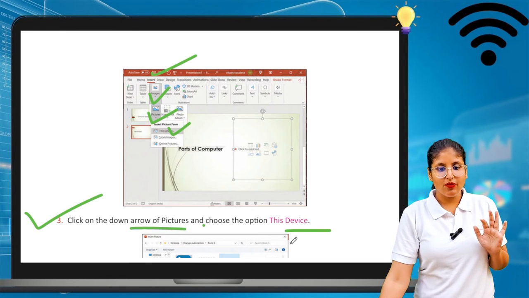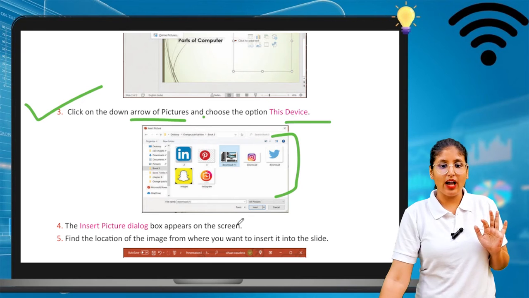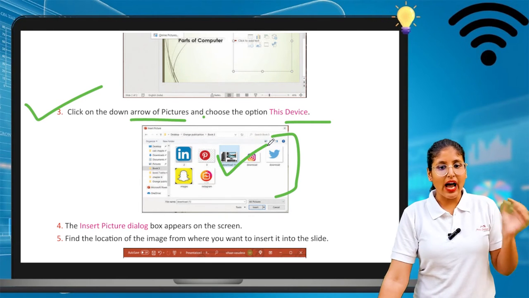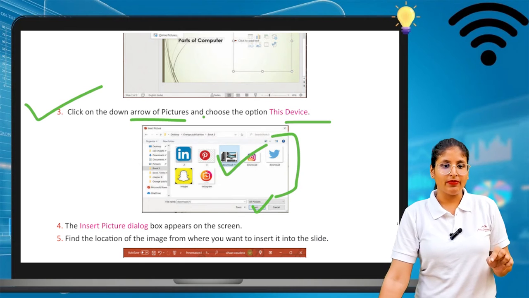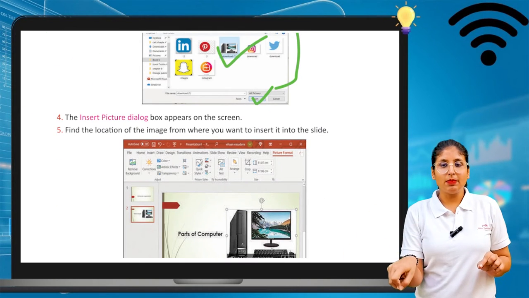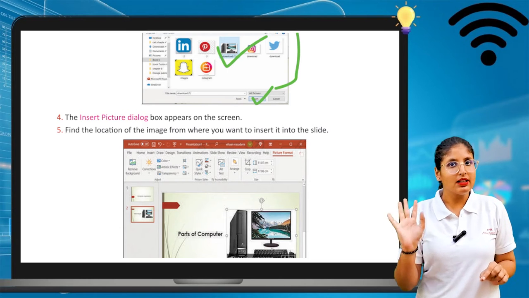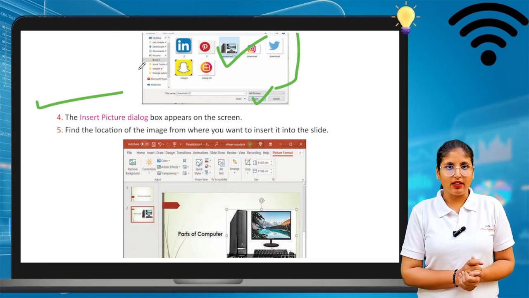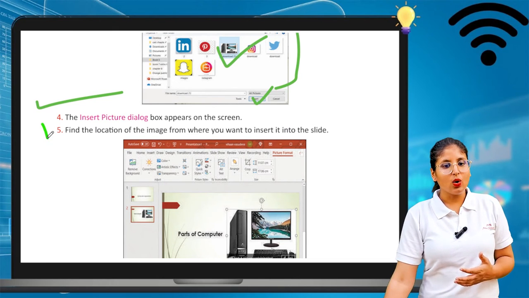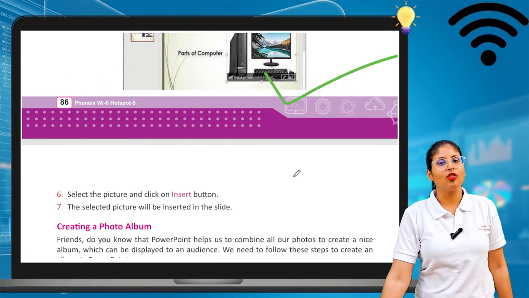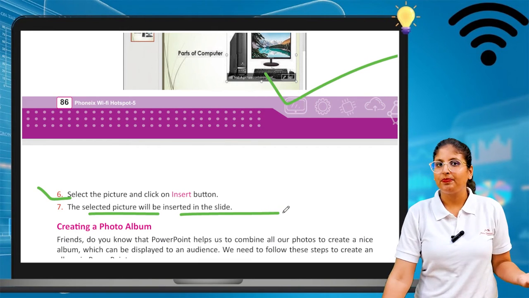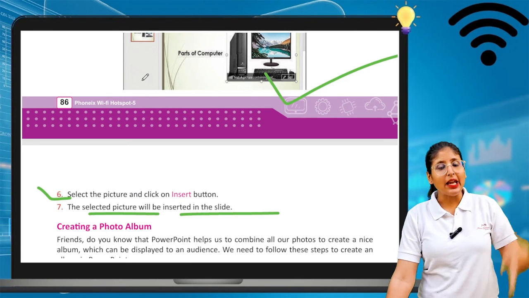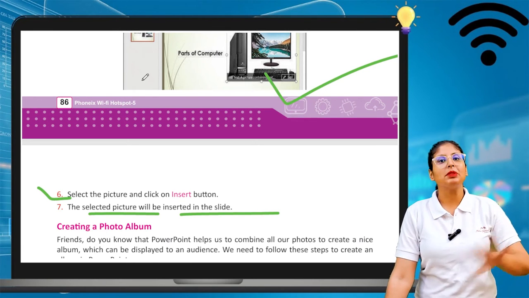For example, these pictures are already on my desktop. I want to choose this picture from the computer. So I click this picture and click the insert option. If I click insert, only that picture will be inserted in my slide. Step 4: the insert picture dialog box appears on the screen. Find the location of the image you want to insert. See, this picture is already inserted in your slide. Select the picture and click the insert button. The picture will be inserted in your slide. This is how we can add pictures in your presentation.